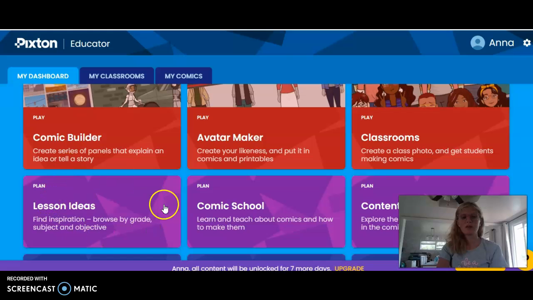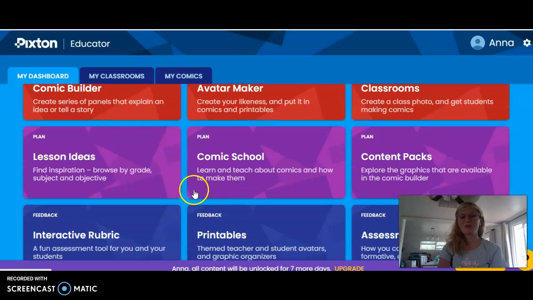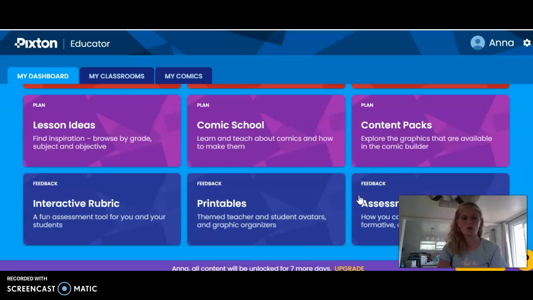We can plan with lesson ideas, comic book school to teach students about that genre of writing. And there are content packs. There's additional things that you can buy, but the majority of this is all free.